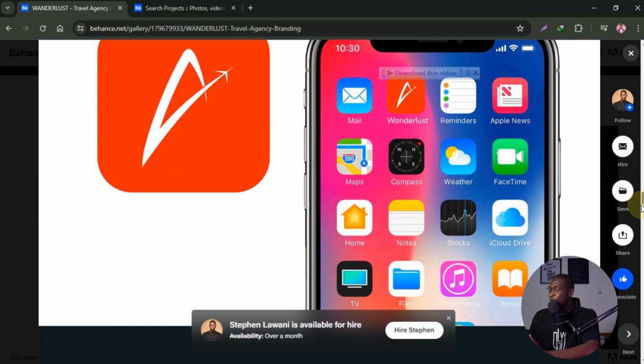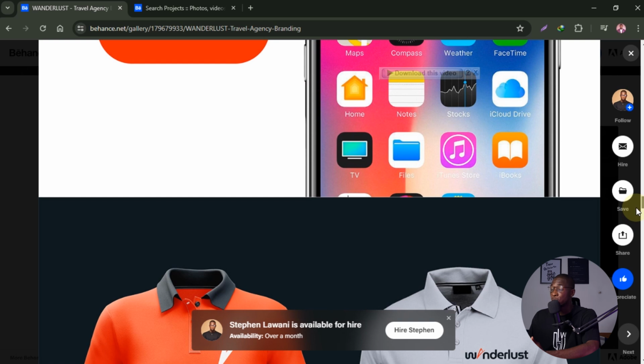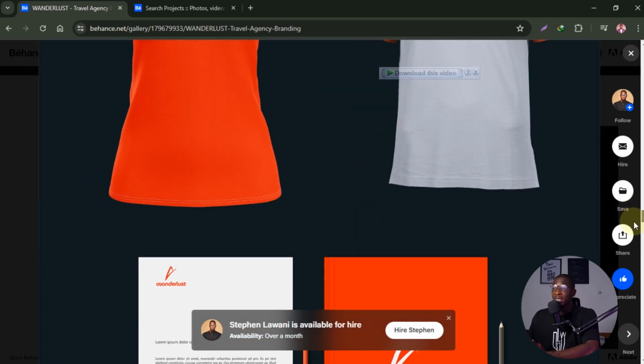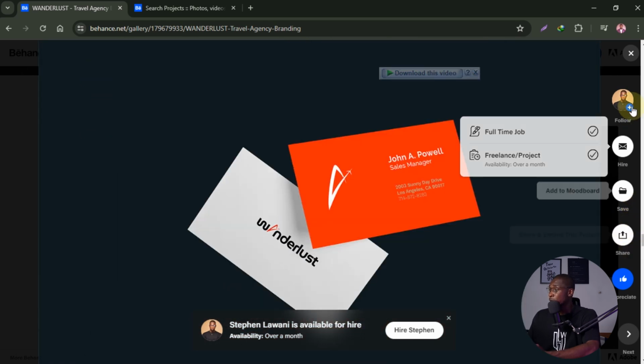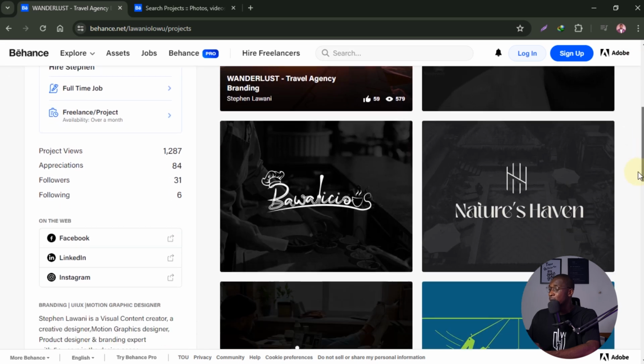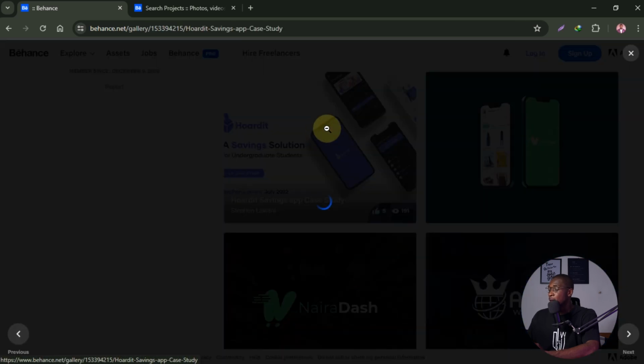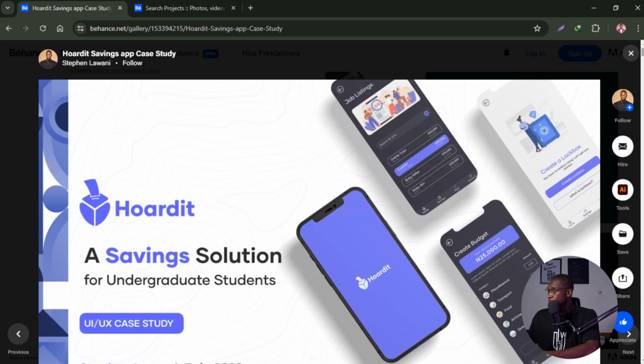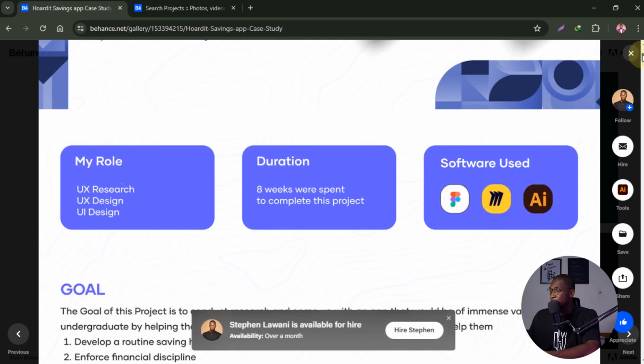So this is the kind of projects that you have on your portfolio. If I'm a brand identity designer, this is the kind of projects I want. Full project. Let's quickly look at another one. It's an app I designed. Audit is a savings app for students. UI UX design, a full case study I did.